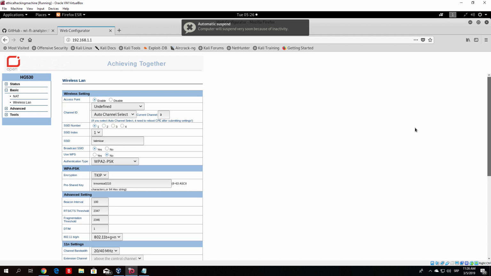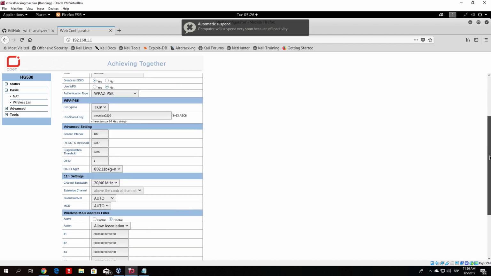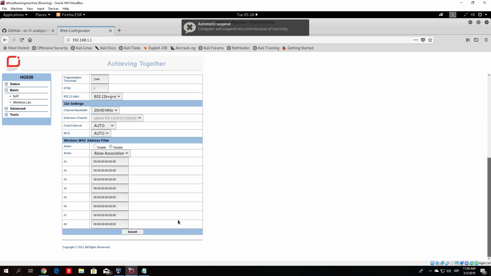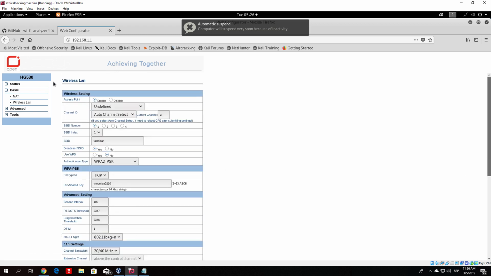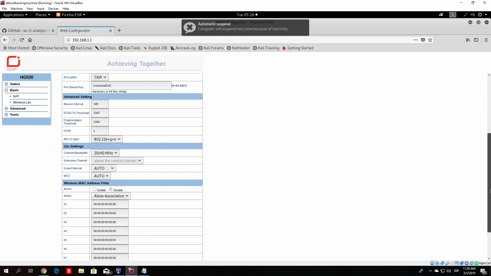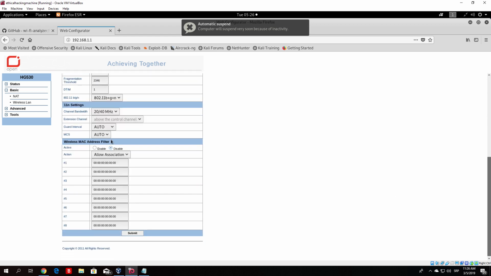Now, as I said, hidden networks will not protect you, so let me just submit this right here, since I set it back to the WPA2 security measure and with the password. The next thing that I want to talk about is the MAC filtering, which is right here.